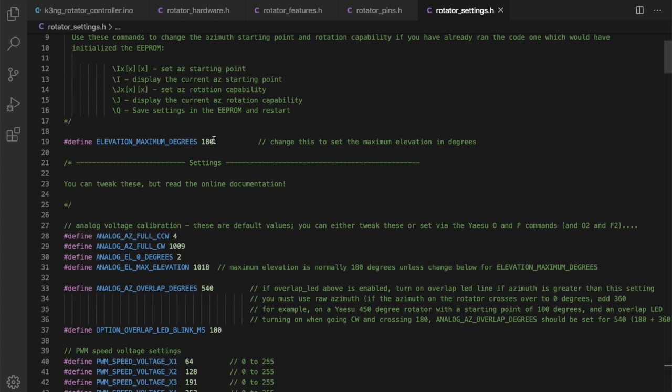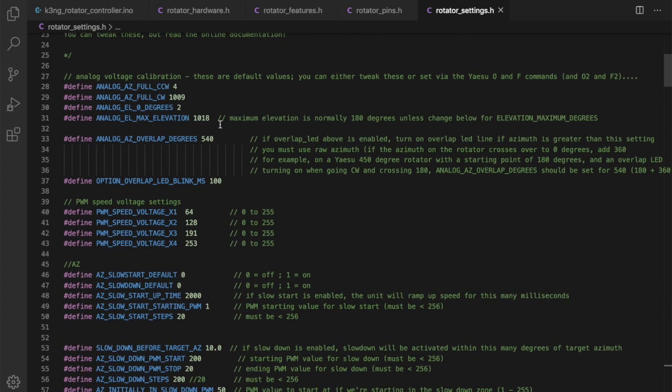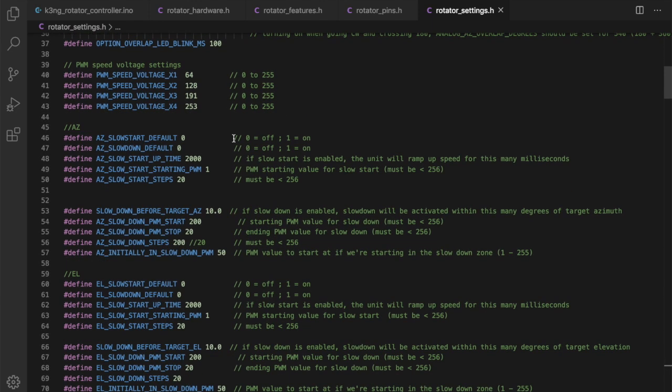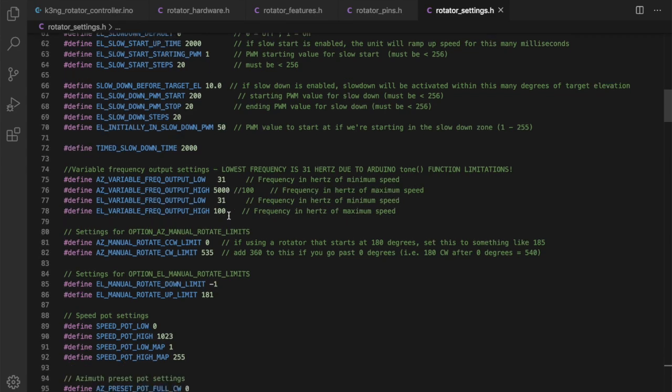Here you have elevation maximum degrees. Typically that's 90 or 180. Various default calibrations for potentiometer. If you want to remap Yaesu speed voltages, the 4 steps that they have in there, you can do that here. Slow start, slow down defaults.